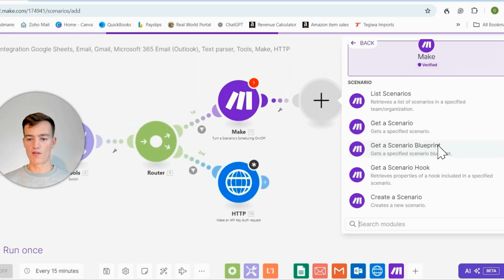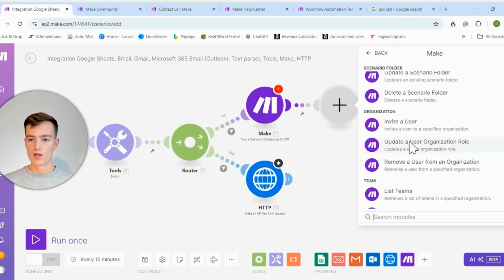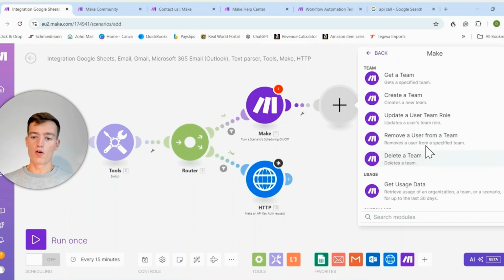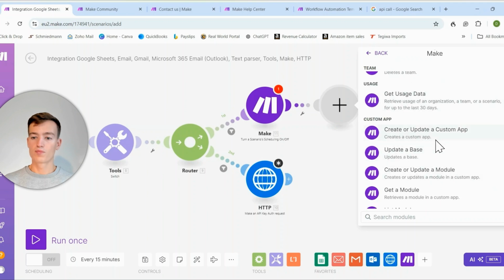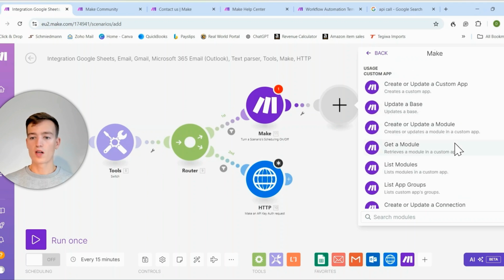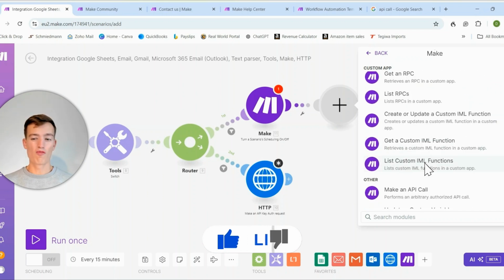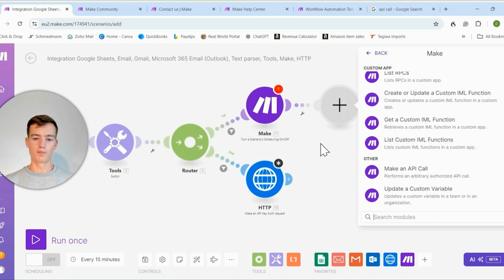Let me just carry on. Where did we get to? Okay, so you can invite users to your Make account. You can get team members, get roles, delete a team, get usage data, create or update a custom app. There's loads and loads of stuff on here. All of it's fairly self-explanatory. And to be honest with you, I don't really know why you'd be playing around with this unless it's internal anyway. Make API call as well. So yeah, that should give you some ideas on there.